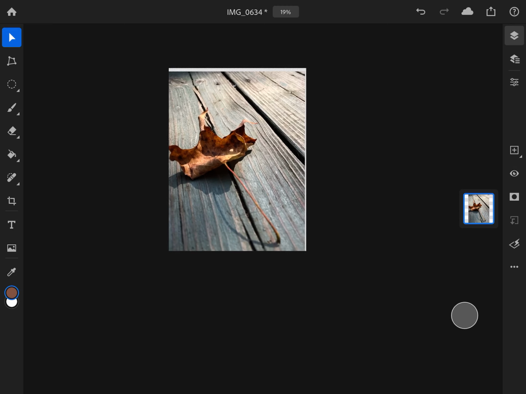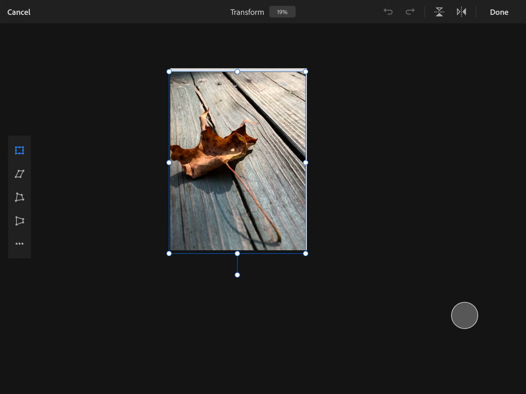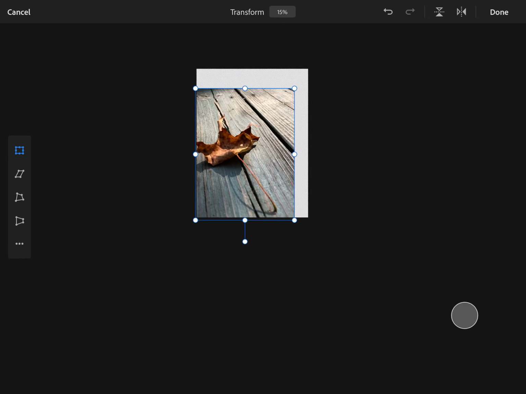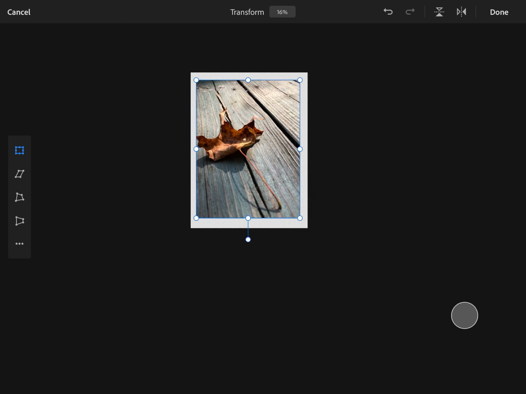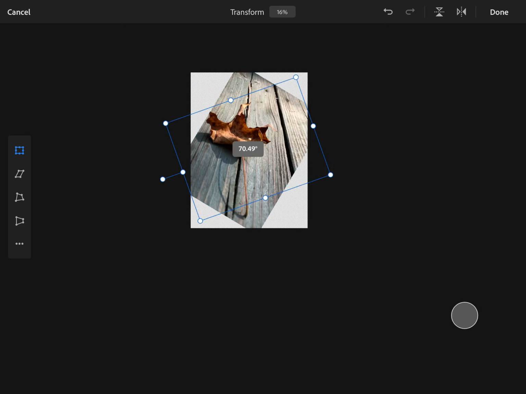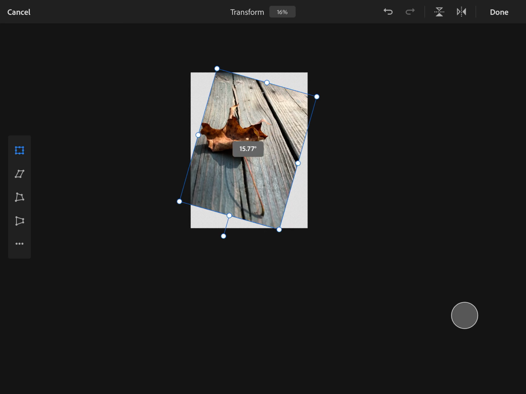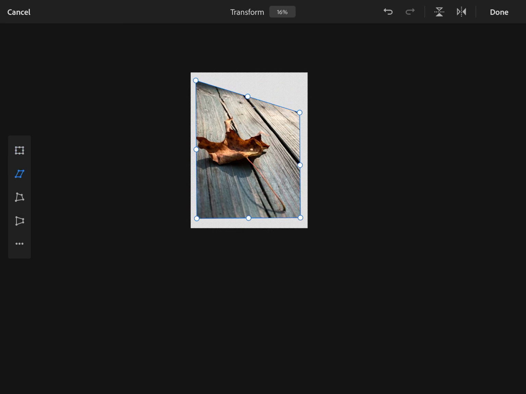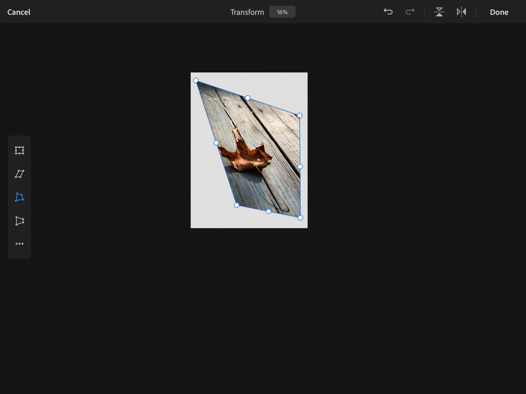But here's my photo. Okay, zoomed out a little bit. The first one down is a transform tool, just a regular transform tool. Like if you were working in the desktop version, this would be Command T. So that's pretty handy to have at your fingertips there without having to use keyboard tools. The different settings here are all going to be different transform options.